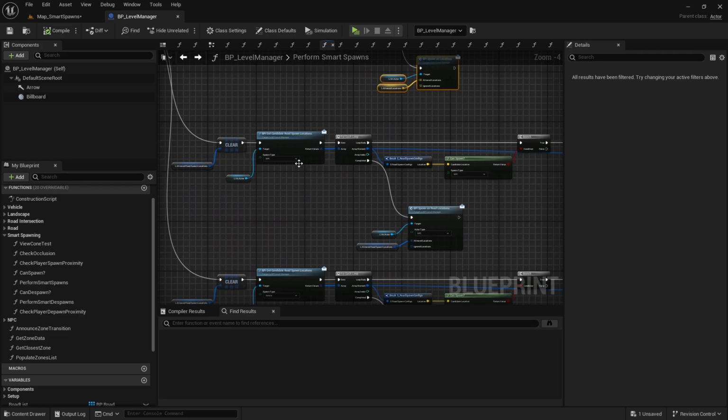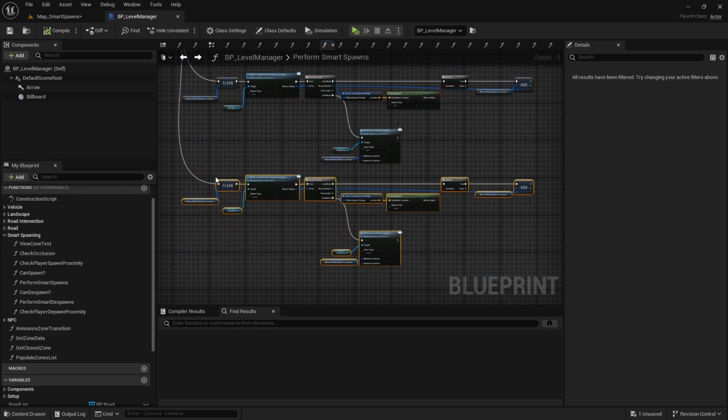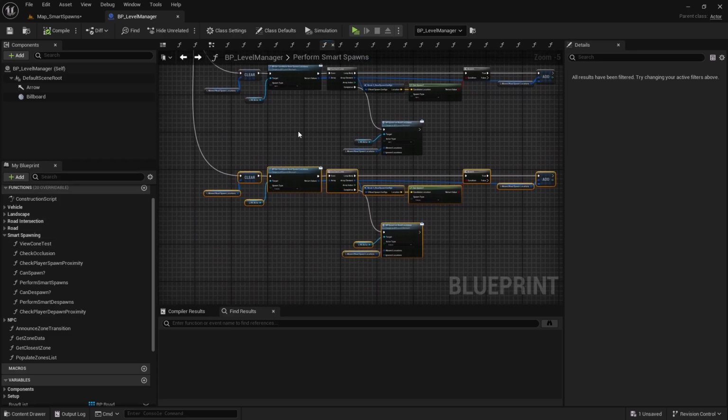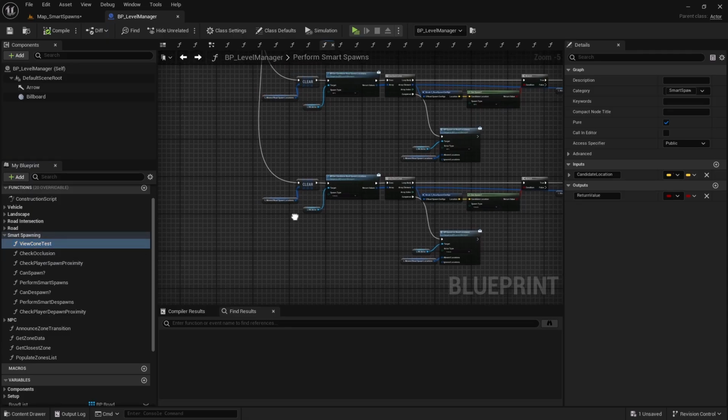Similar logic is applied for the pedestrians and vehicles like this, right? So you can refer to the code in more detail at this level manager, or you can even add multiple different custom logics to have better performance, right?